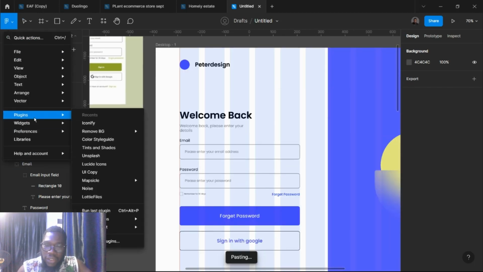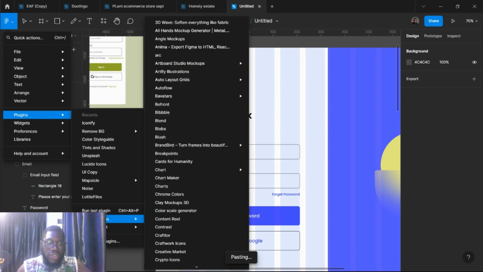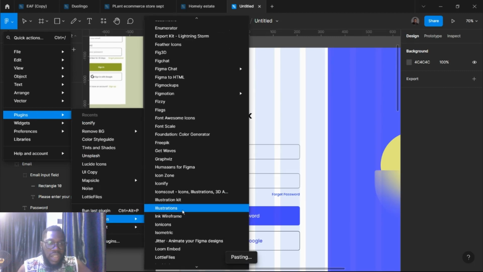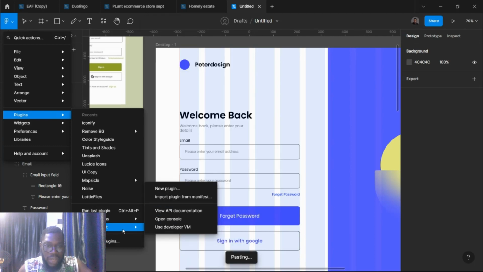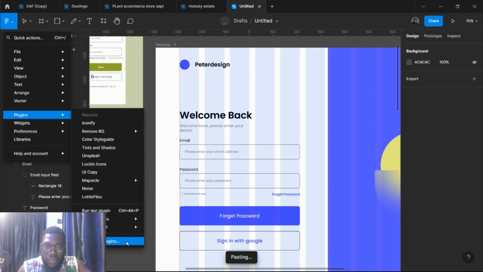We would add our Google icon. To add a new icon on your computer, I could just click on this and go to plugins. I have a lot of plugins anyway. And you could go to, okay, this is weird, find more plugins rather. If you click find more plugins, it takes you to a market where you find plugins.